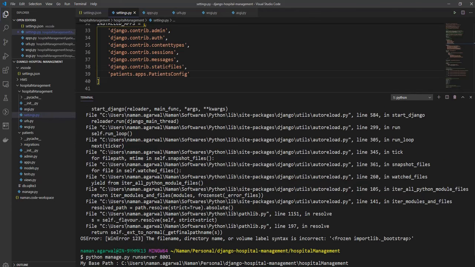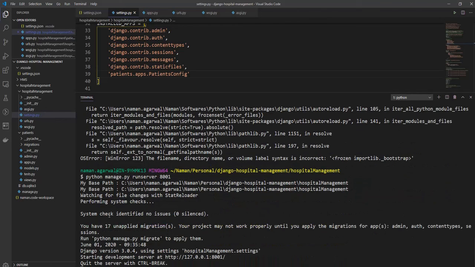One more thing I want to show you is here. This is the base path which I have printed earlier. You can see the base directory used is hospital_management. This is the main directory here.